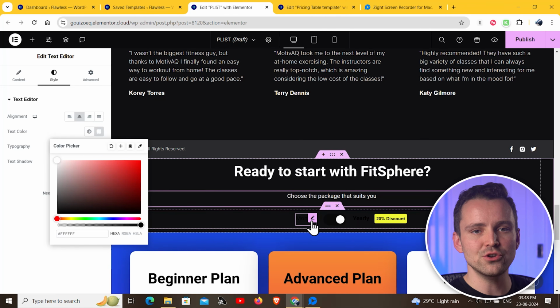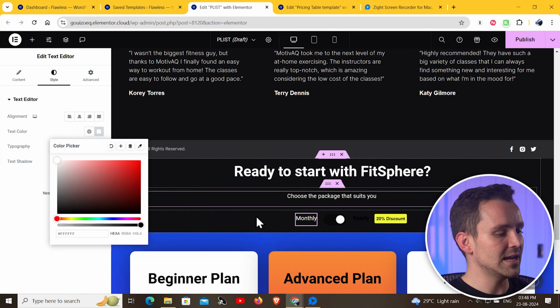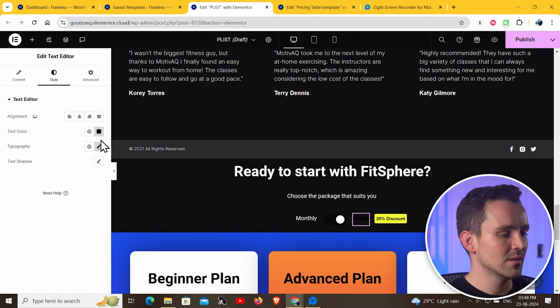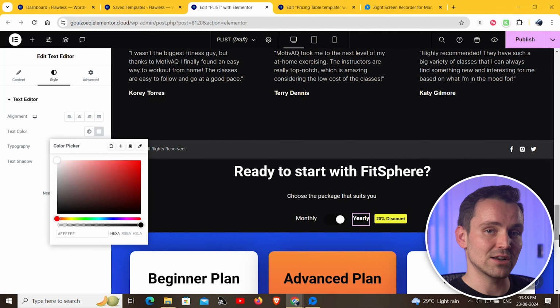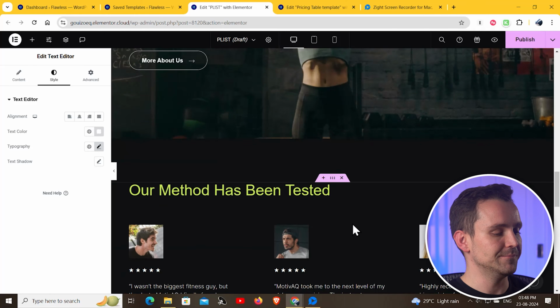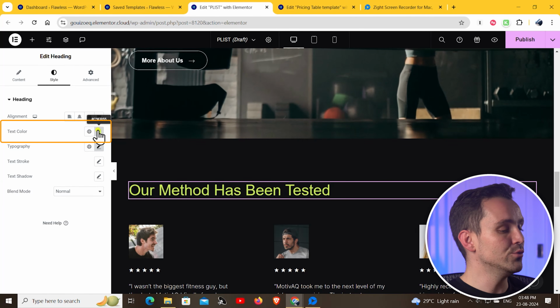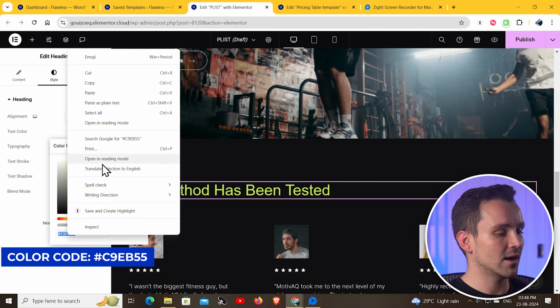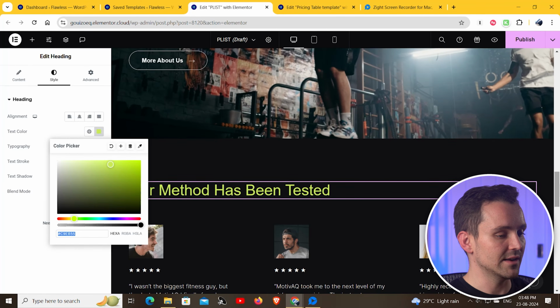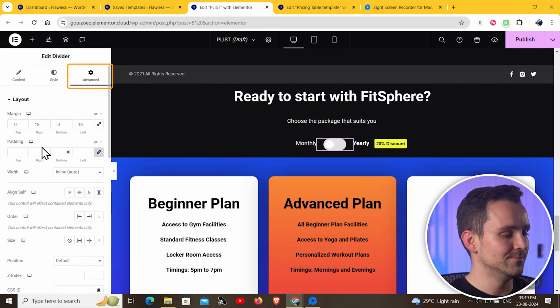You also need to choose a new color for the toggle button. So first I will change the monthly and yearly text colors. Before I change the color of the actual toggle button, I will first copy the color code of this text here. So just choose the text box, and then from Style, go to Text Color, and here you will find the color code. Copy it and set it for the toggle button color by going down to the background section like this.